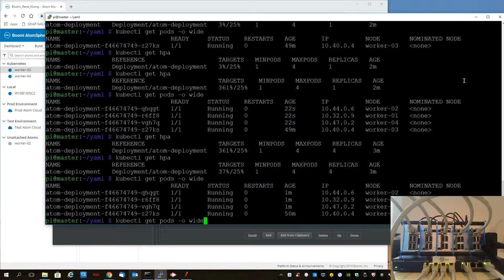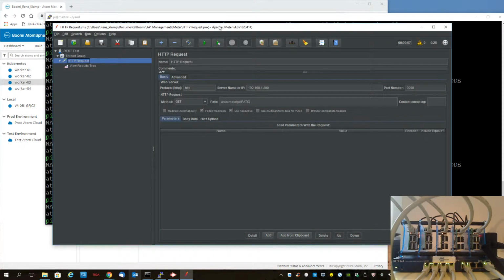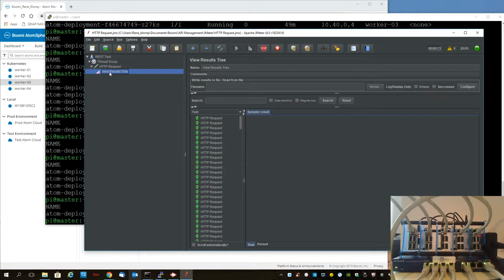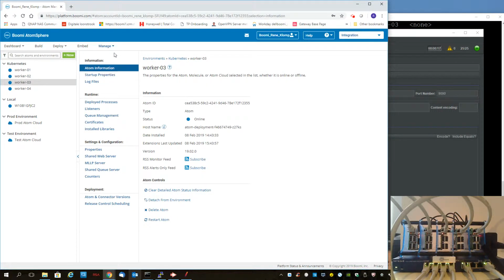So let's see what the HPA is doing here. It's at 55% here. Let's go back here and do an extra run. So it's running now. As you can see, we auto-scaled it to 4 workers, nicely over the 4 nodes that we have. And let's see if it's starting again. Yes, it is.